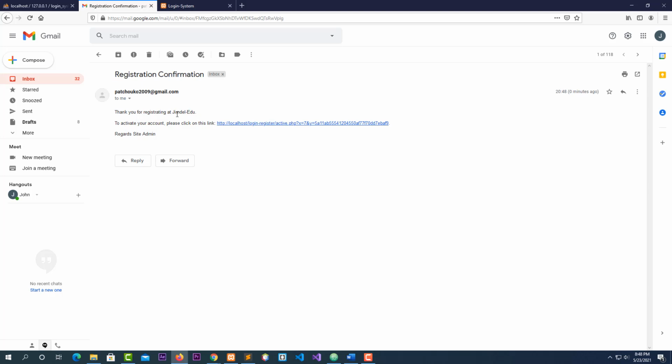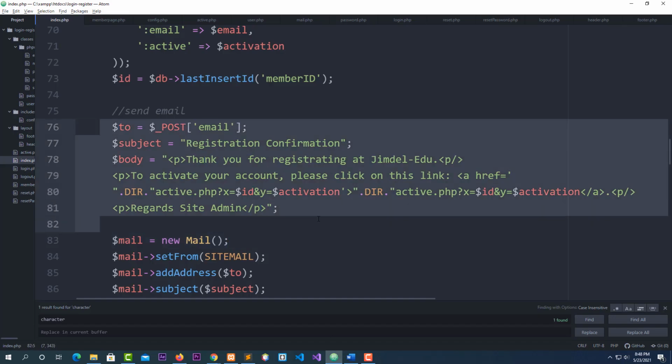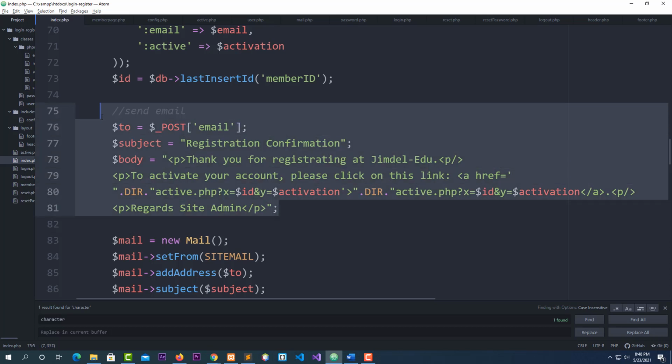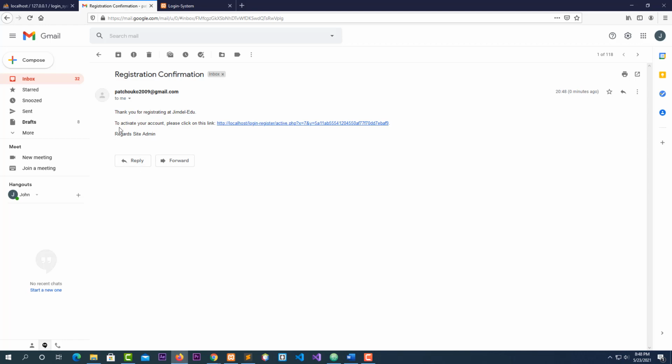Okay, thank you for registering. Did I put a registering at yes, Jimdel-Edu? This is the line of code that I add, as you can see right here. That's why we did not receive any email. And let me go back. And to activate your account, please click on this link, regards site admin, and click on this link.